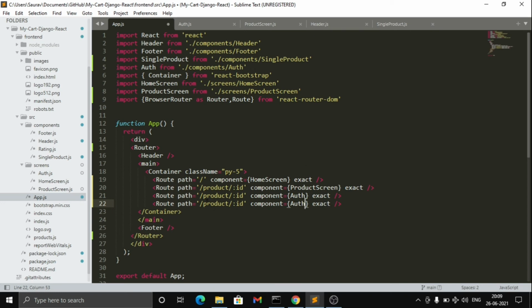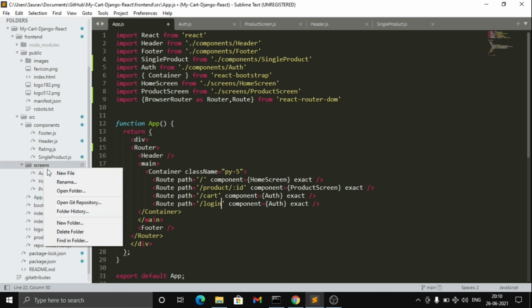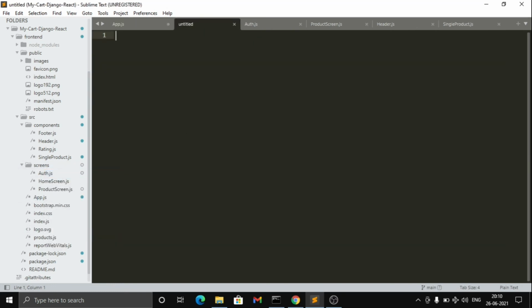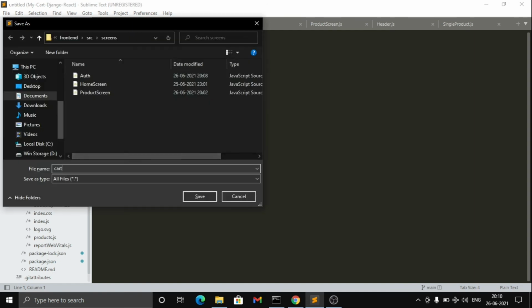And for path we can say cart. Let's say somebody comes to cart, then render this, and for auth let's render that. Also we need to create a cart, so in screens create a new file and save this as CartScreen.js. Keep the first letter capital because it's a component.